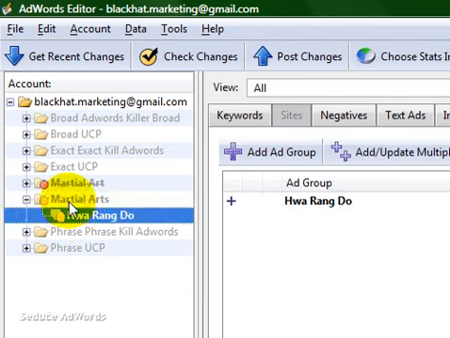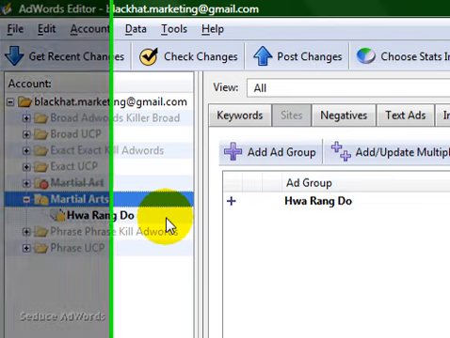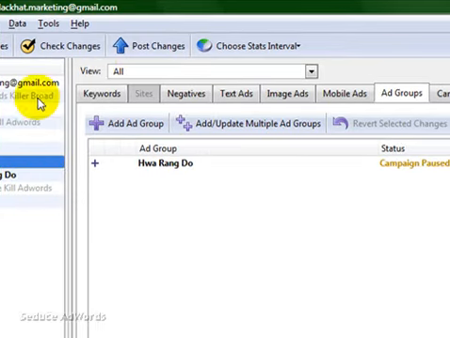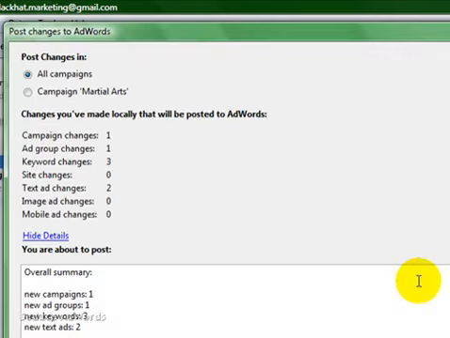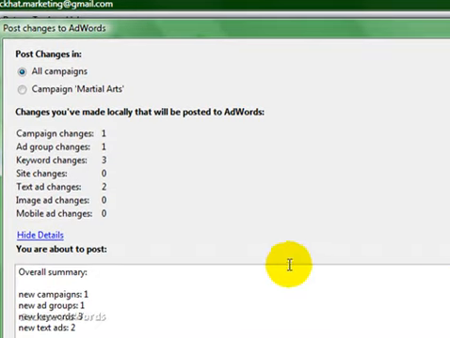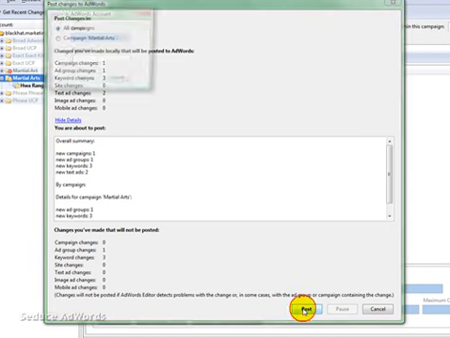Now you can see how the errors went away. You're ready to update. Okay, you're adding 1 campaign, 1 ad group, a few keywords, and 2 text ads. So we're going to click on Post Changes. AdWords is going to scan through the changes you're making, and it's going to tell you, hey, I'm changing 1 campaign in your account, 1 ad group, 3 keywords, and 2 text ads. This is exactly in sync with what we want to do. So you're going to click Post.